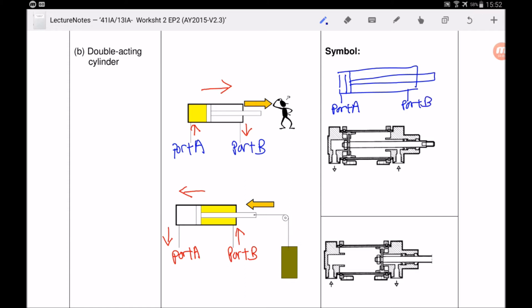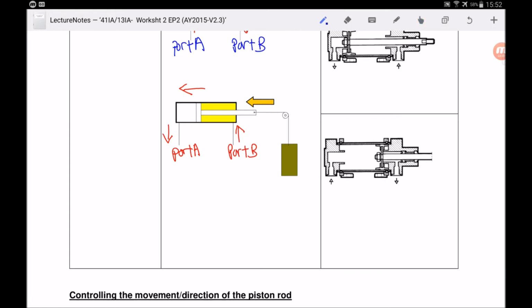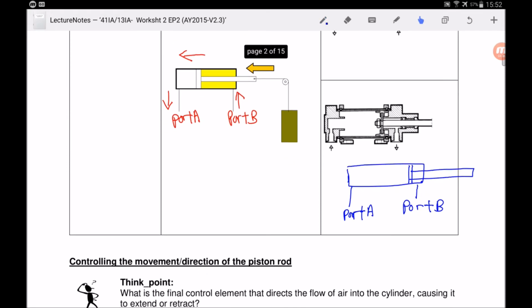Okay. And if you want to draw it as extended, again, this is how you draw, and label port A, port B. Okay, maybe I should write clearly. Okay, so this is double acting cylinder.